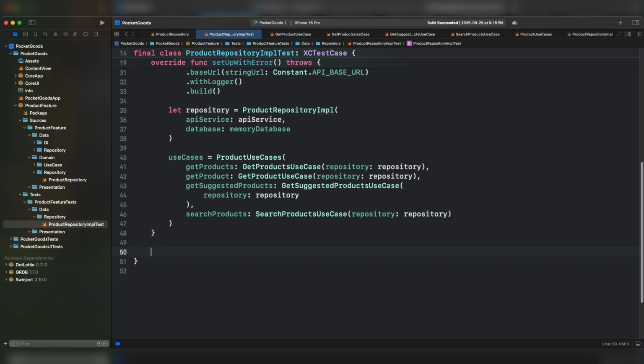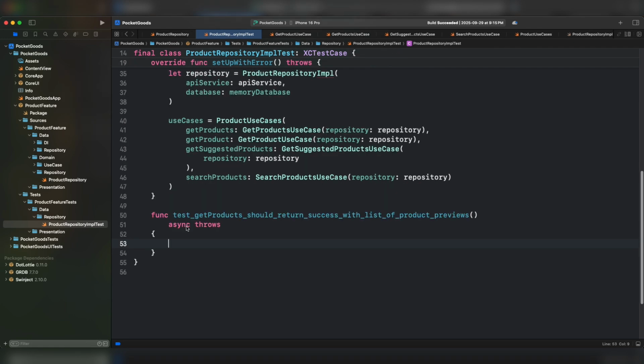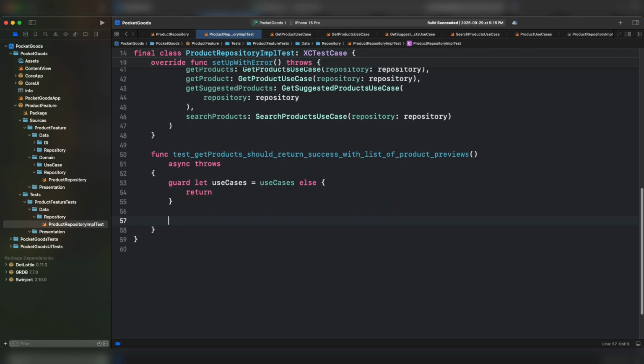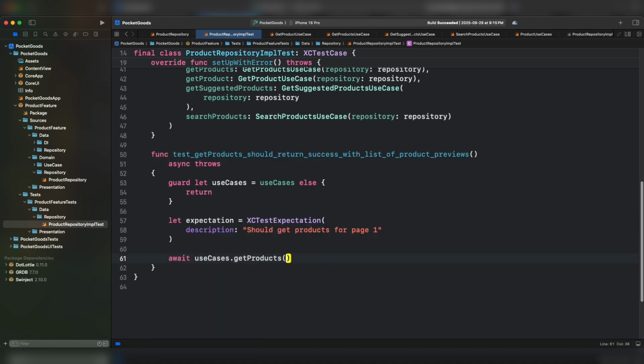The first function that I would like to test is getProducts. Should return success with list of product previews. First things first, I'm going to check if the use cases is not null. And because we are dealing with publishers, we have to set the expectation. We are expecting to have products in the first page. And we have to act basically by doing await use cases get products for the first page.